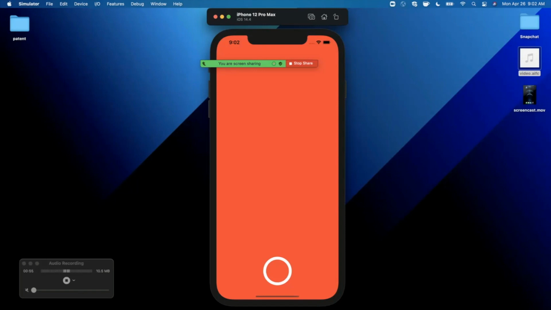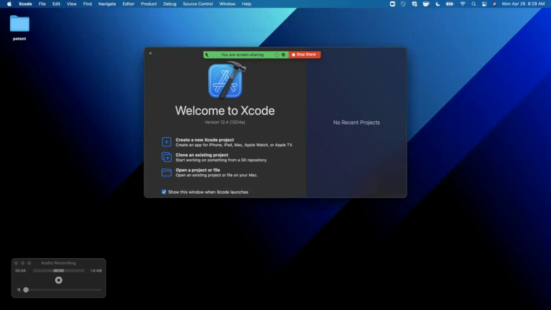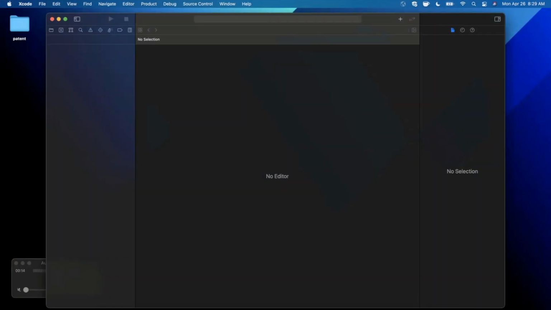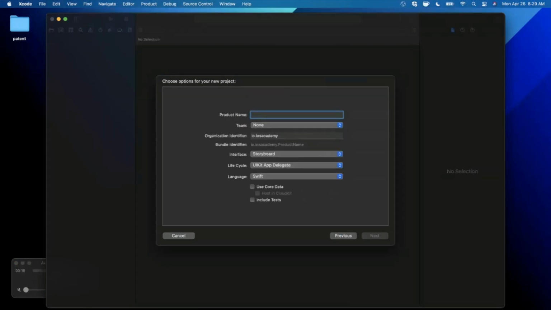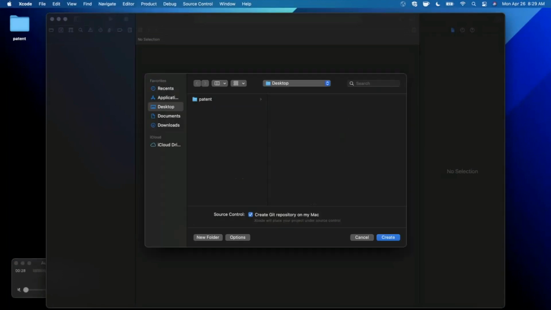Let's get into making a custom camera for your app. Alright, let's begin by opening up Xcode and creating a new project. We're going to stick with the app template under iOS, and let's go ahead and give this project a name of Snapchat. You want to make sure your language is set to Swift, your lifecycle UIKit, and your interface is storyboard. Go ahead and continue, save the project wherever you'd like. We'll toss it onto our desktop, and let's jump right in.